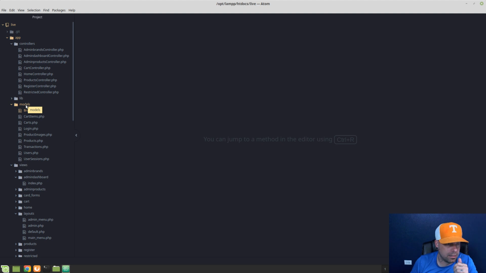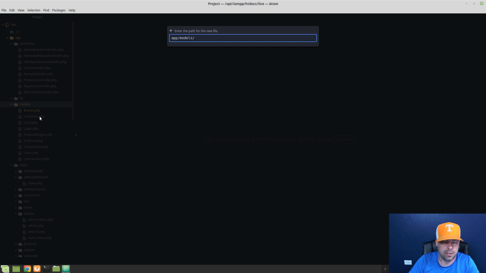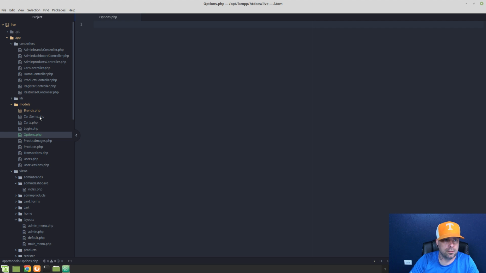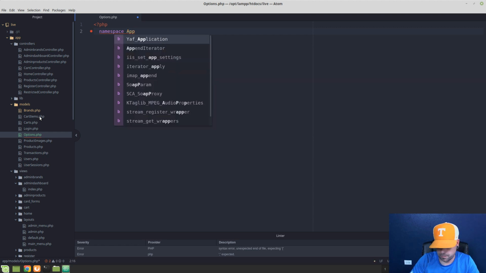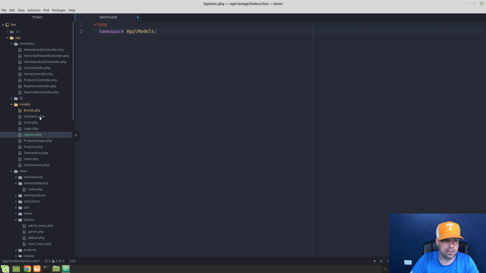So in the models, let's create a new model. And this will be called options.php. We'll just open up our PHP tags here. Dang it. You don't want to close your PHP tags on a class. My IDE kind of does that. All right, so the first thing you have to do here is declare our namespace. And this namespace is in app models. Okay, that's how we do that.